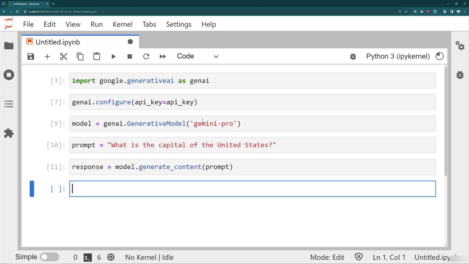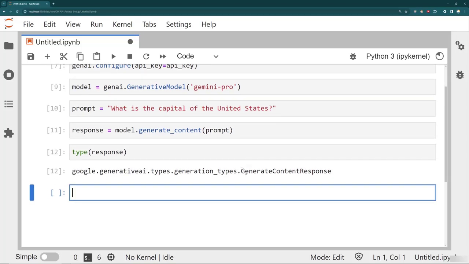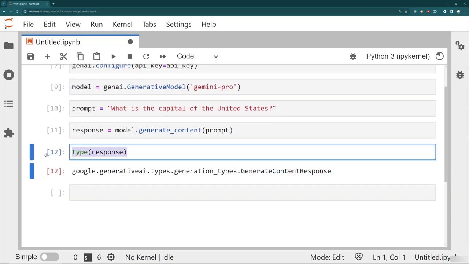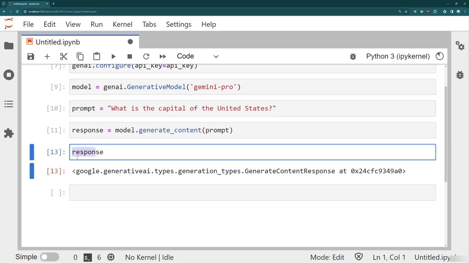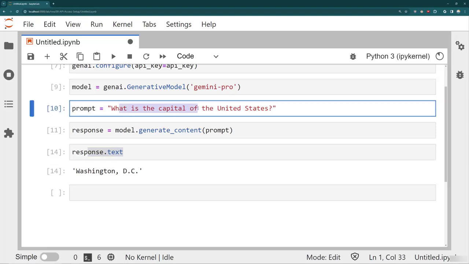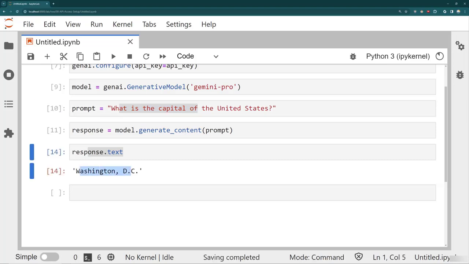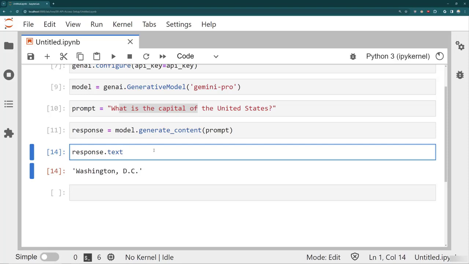Keep in mind, the response itself is actually not just text. If I take a look at the response object, it's actually this special object called GenerateContentResponse. So keep that in mind. If you just ask for response like this, that itself is an object that contains attributes. The attribute you're probably most interested in is the text itself. The text is the actual string that hopefully answers the prompt. So for example, what's the capital of the United States? The response text is Washington, D.C.